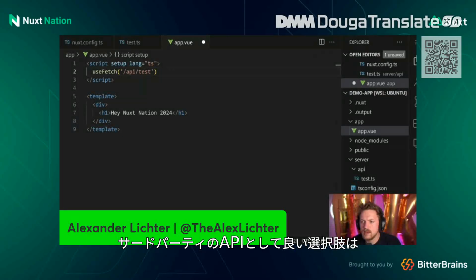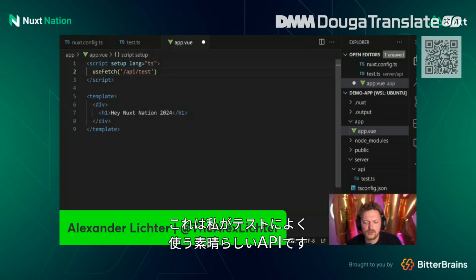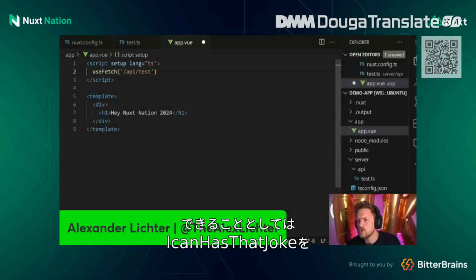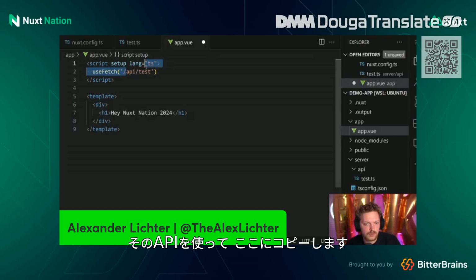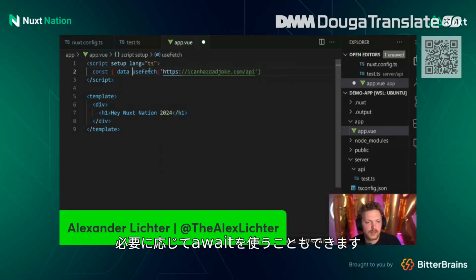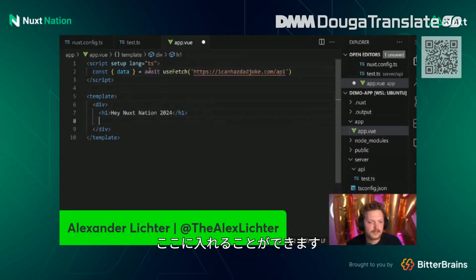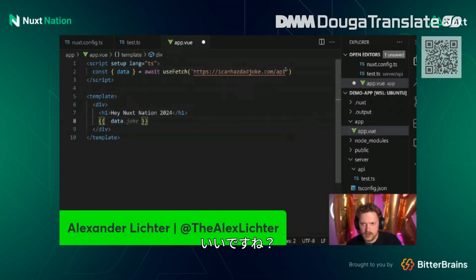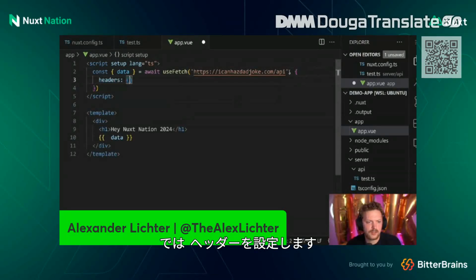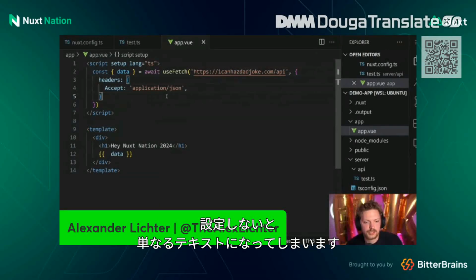That's something we can do, but we rather wanna fetch a third-party API. And as third-party API a good choice would be something like the icanhazdadjoke API. It's a very lovely API that I commonly use for testing these things. So what we can do is we can just say icanhazdadjoke.com/api is what we use, or copy that over here. And we say, okay, let's fetch that. We have some data. Well, we can await that if we feel like it, we wouldn't need to. But in this case, we can just do that and say, okay, let's put it in here. Right? Then we say, nice, we have some headers. We set these application JSON headers because the API asks to, otherwise it will just be a text.